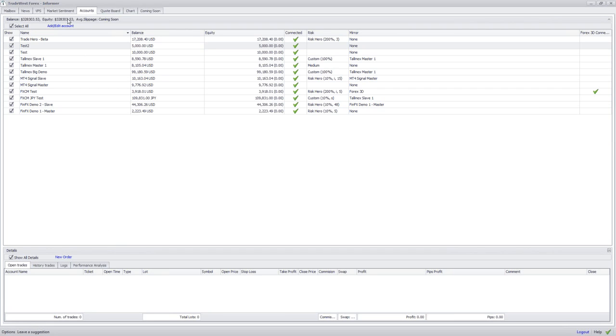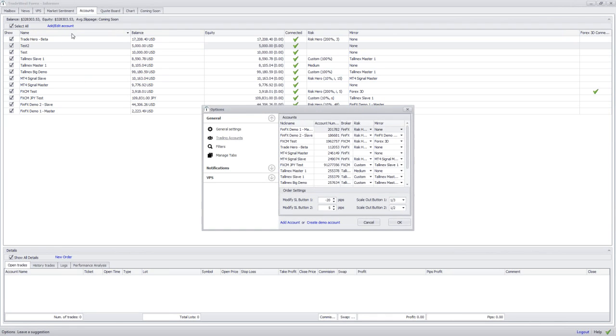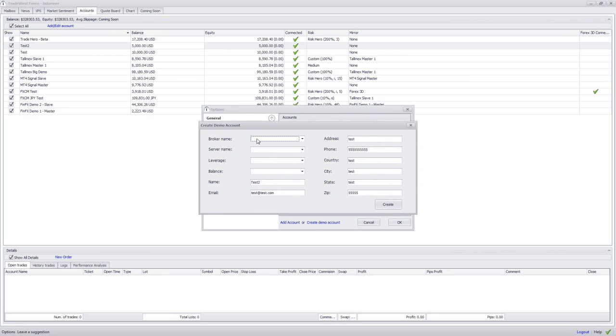You've got the ability to add your trading accounts to the tool. So when you first come in here, you won't have anything added, but you can click on Add or Edit Account. And we just recently added the ability to create a demo right from Informer. So if you wanted to do that, you can select the broker. Now, of course, if your broker's not listed, just shoot us an email with the SRV file for it. Just say, hey, I need this broker added.